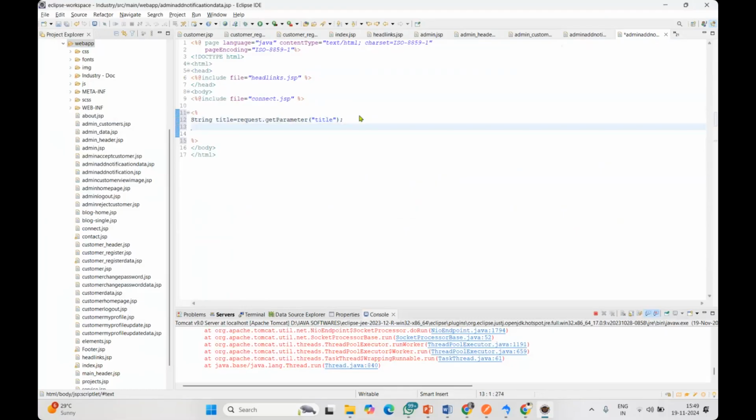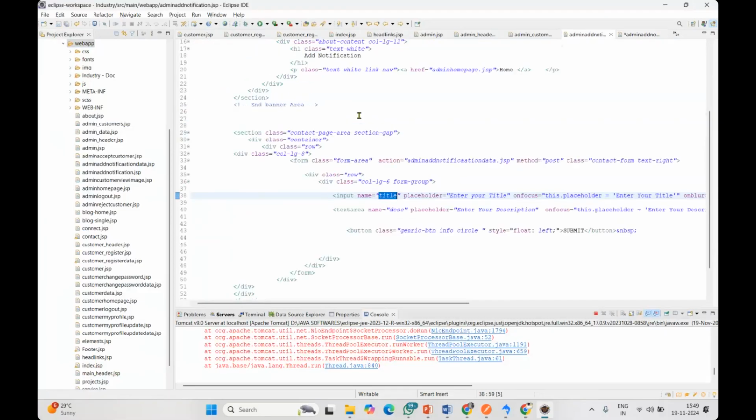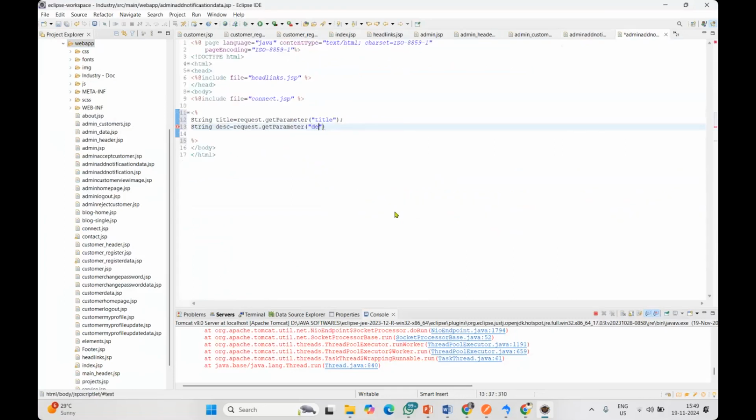Now after that, string description. For the same process, request dot get parameter of the name we have given for the description, desc also. So here I will use that name. Now by using the request parameters, I have retrieved both the title and the description in the backend process.